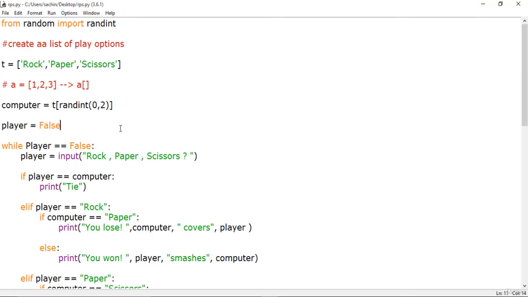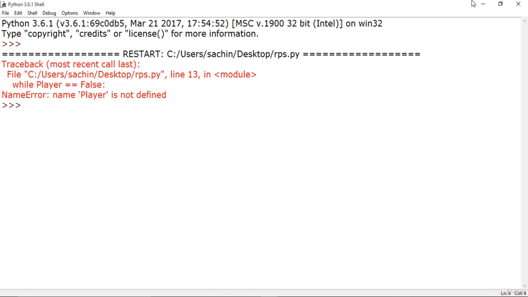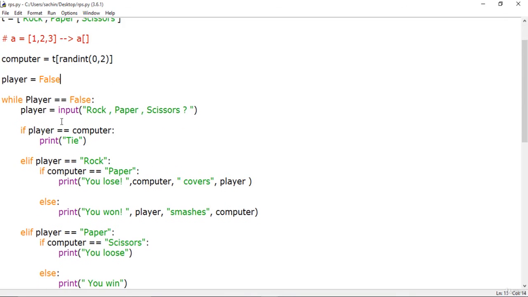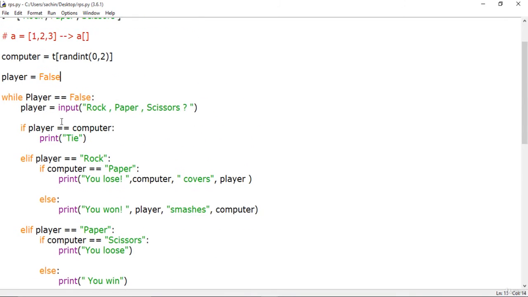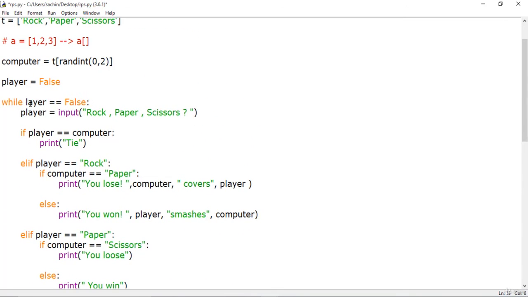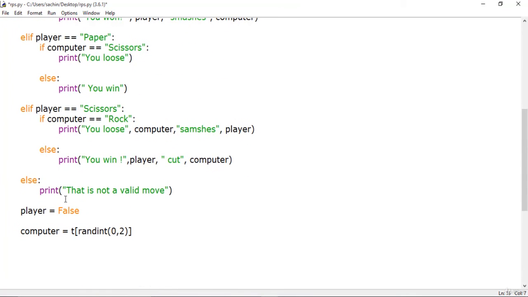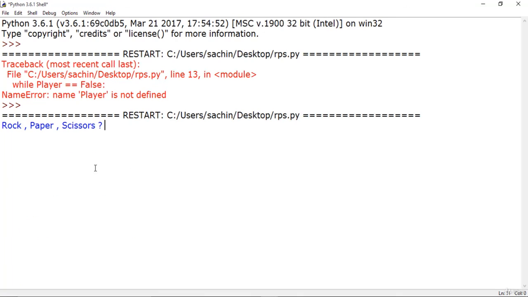So let me save this and run the game. Then you can see "player is not defined" over here. So let me go down here; it should be player, and let me check it one more time. Let me save this again and run it. It is saying rock paper scissors, so let me say rock, then "You lose, paper covers rock", and the paper was the play option of our computer, and the computer has won here.